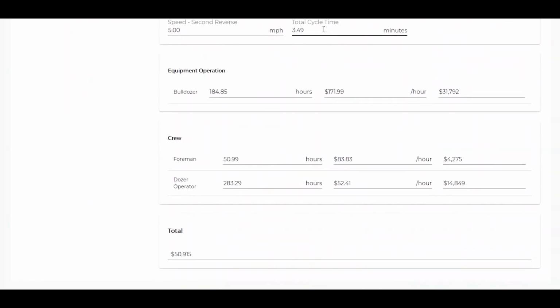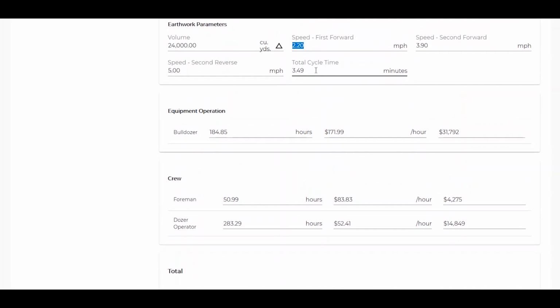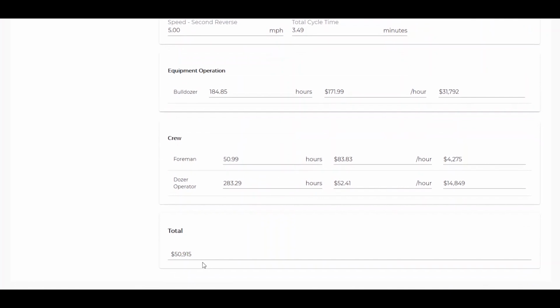You can see that the program has estimated a cycle time for the machine, the number of hours it needs to work to do the job, and the labor required to complete the task. So our overall cost for this job is $50,915.